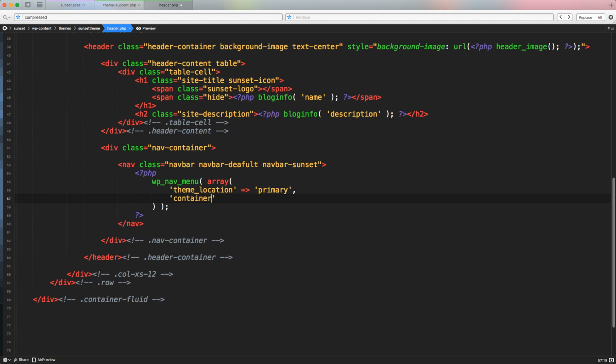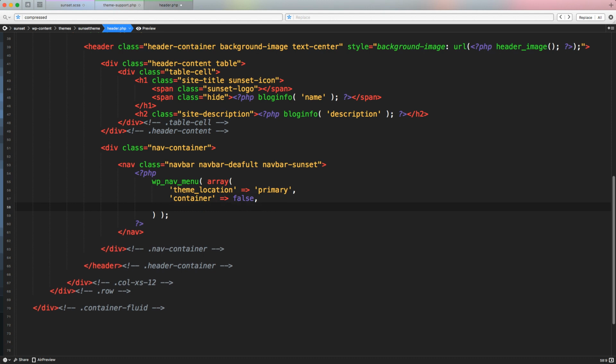I want to remove the container because I don't want WordPress to generate a container around my menu. So I want to put container false, and false without any single quotes because it's a boolean, so just a false. I want to apply a specific menu class to the menu UL element that is going to be generated inside here. So I want to apply the Bootstrap class in this case also.